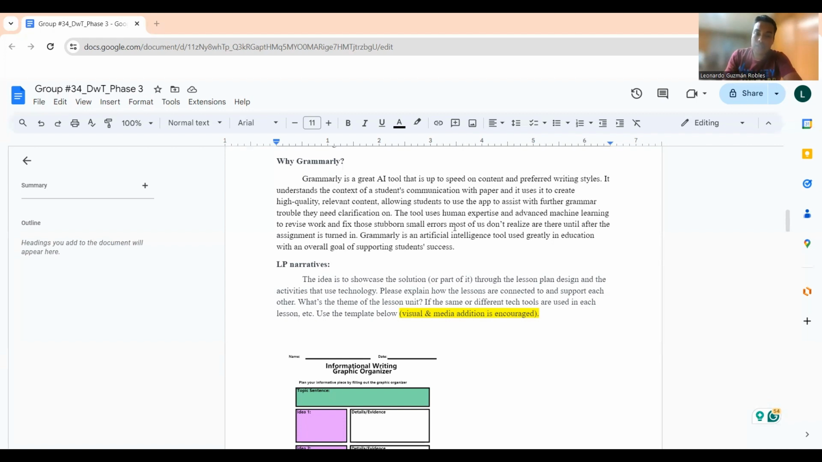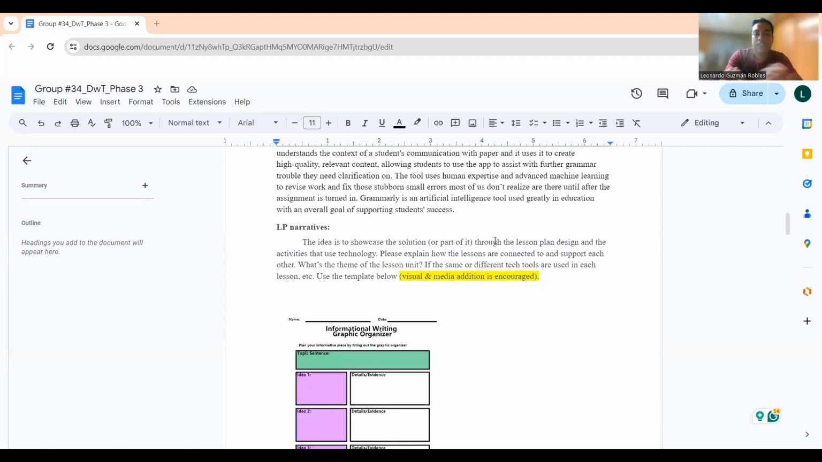The tool uses human expertise and advanced machine learning to revise work and fix those small errors, which most of us don't really realize are there until after the assignment is turned in. Grammarly is an artificial intelligence tool used greatly in education with an overall goal of supporting student success in every class.